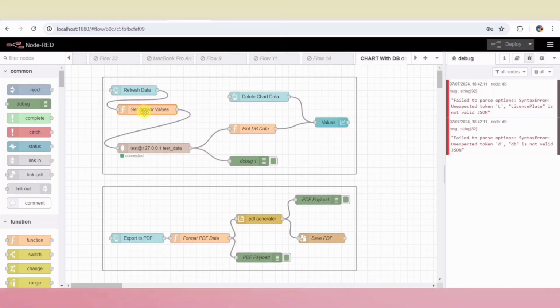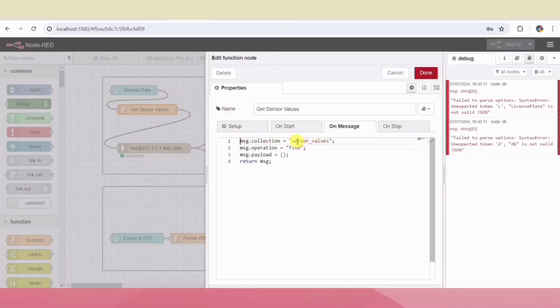The function node getSensorValues. This node will configure the message for querying the MongoDB database. Here is the JavaScript code. msg.collection is sensorValues, msg.operation is the find method, msg.payload will be an object, and return msg. msg.collection specifies the MongoDB collection to query. msg.operation specifies the type of database operation, the find method. msg.payload is an empty object, meaning all documents in the collection will be retrieved.